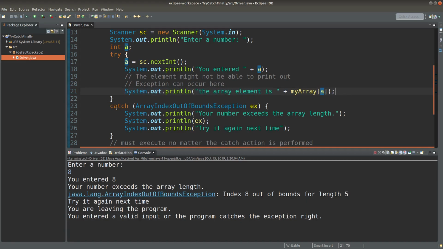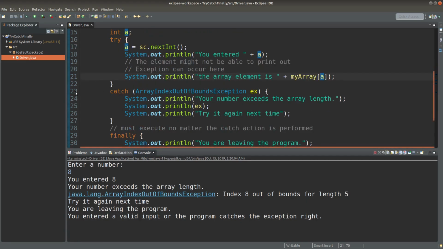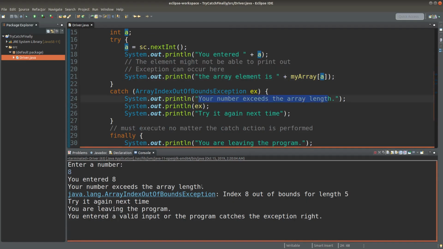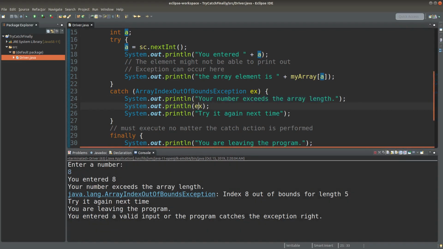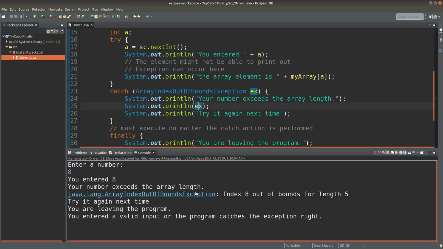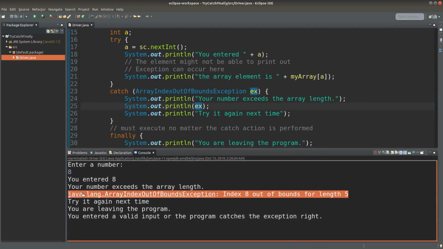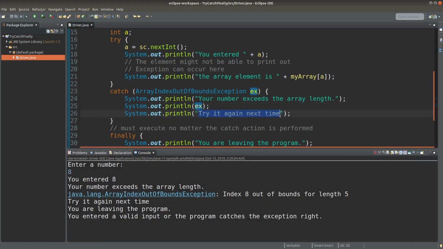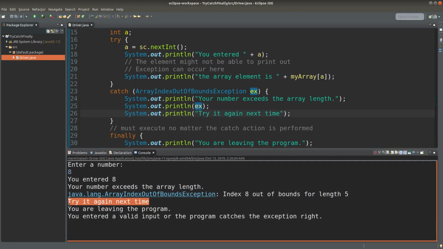Instead, I will go to the catch block to do the action stated in this block. I will say that the number exceeds the array length. I'm also able to print out the array index out of bounds exception object. The content is just this line. It tells me the type of exceptions, and I'm also able to see that my value is already beyond the largest possible value for my array. And I can see this statement telling me to try again next time.